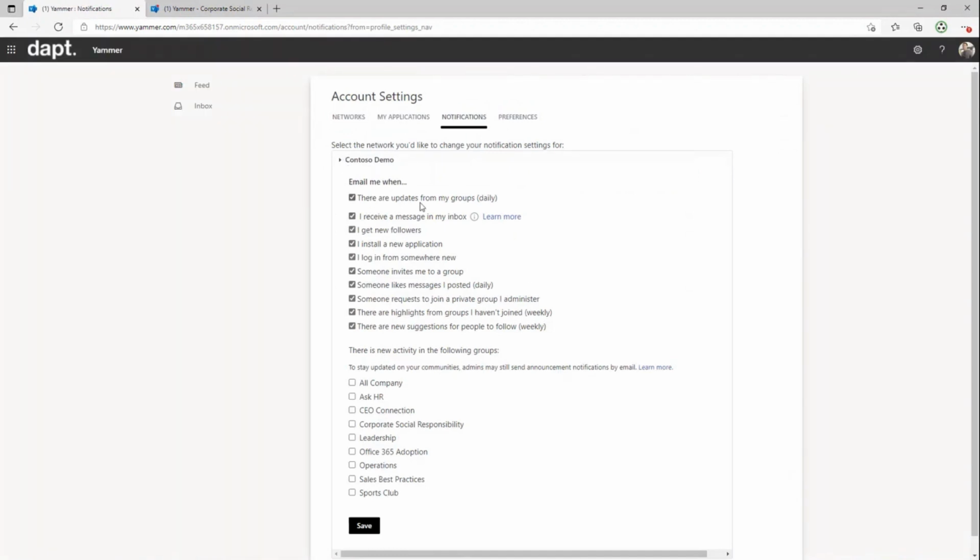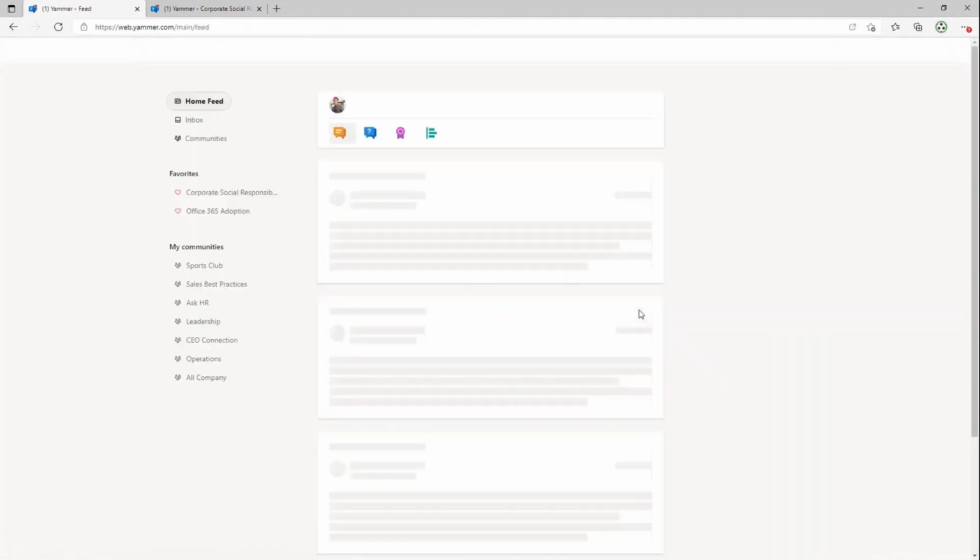So I'm not going to go through all of them, but just to say that you can turn off email notifications altogether if you want, or you can be a bit more granular about those notifications and only choose specific communities or times that you want those notifications to come through. So that's a whistle-stop tour of Yammer in the app.